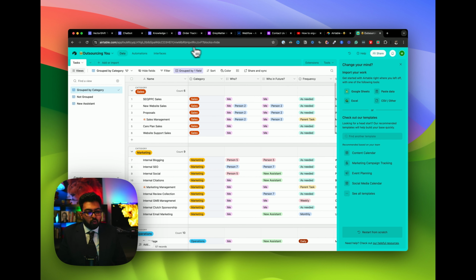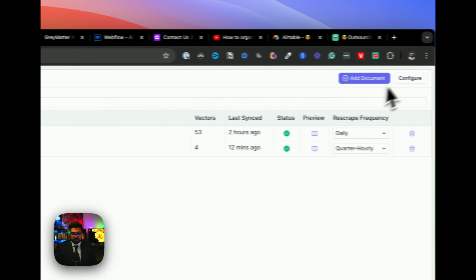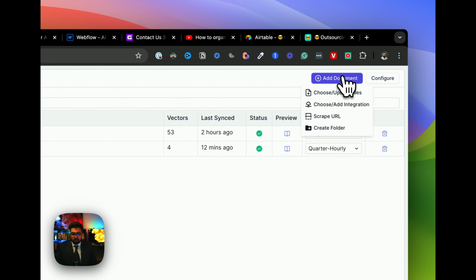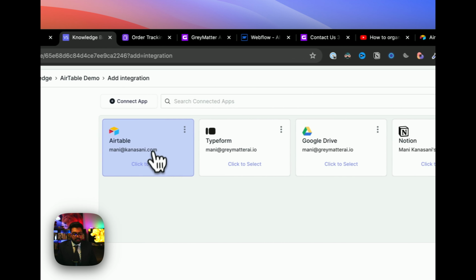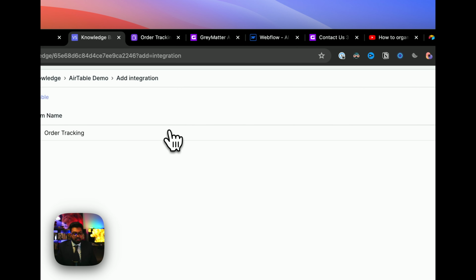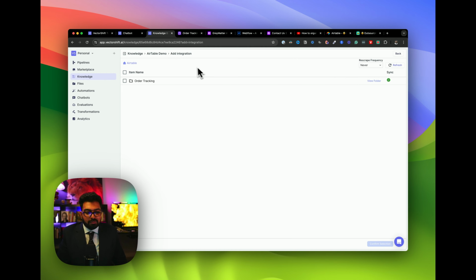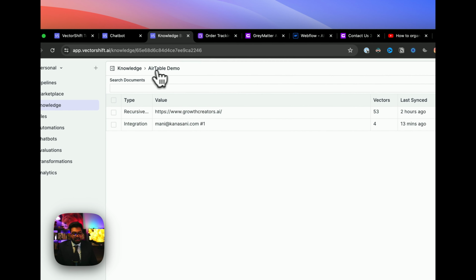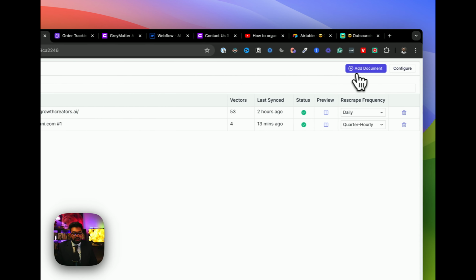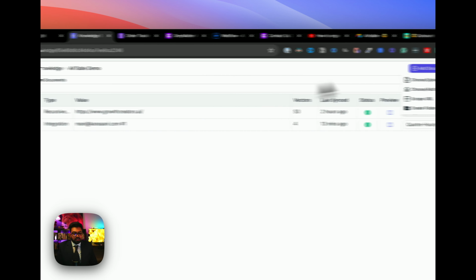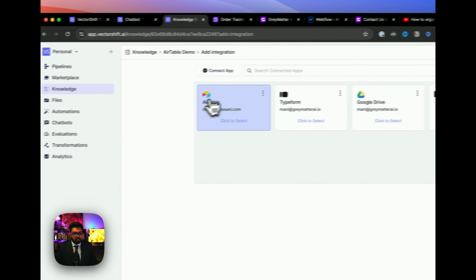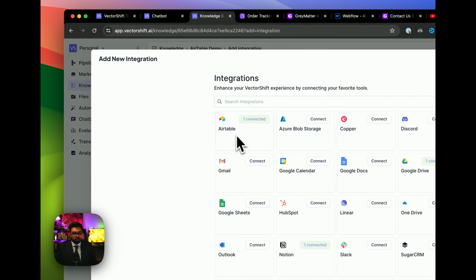Now if we want to use this in our knowledge base, I will again add document, add integration, and we already have an integration, right? We select that. Now we don't see this base. To add that base, any new base for that matter, add document, add an integration, connect an app. You need to go through this again.